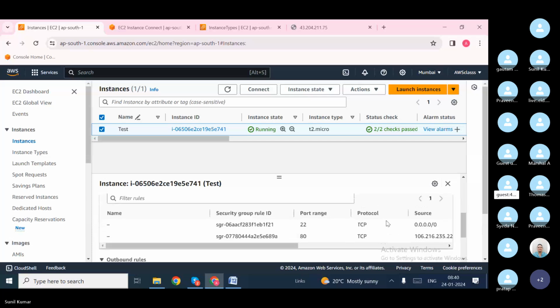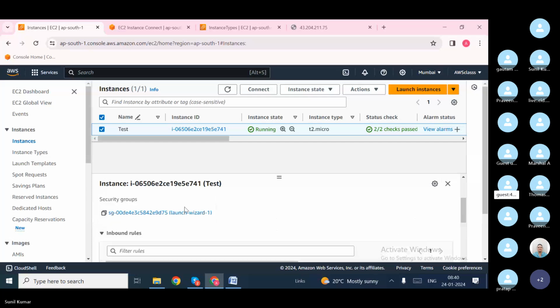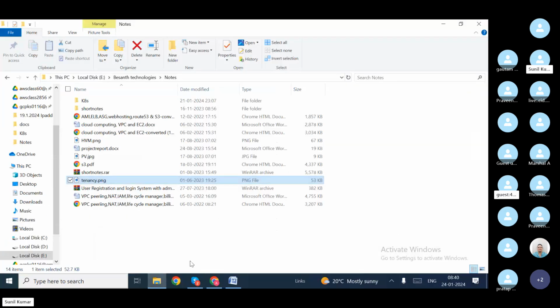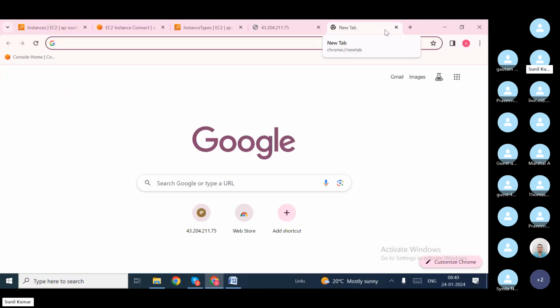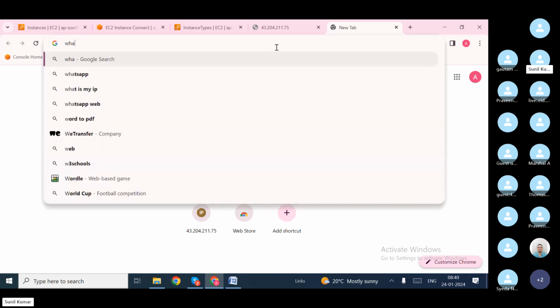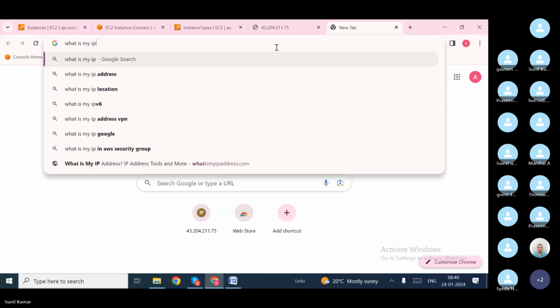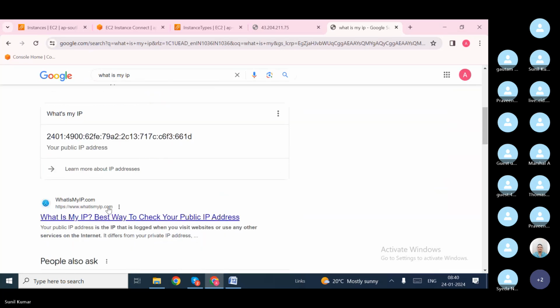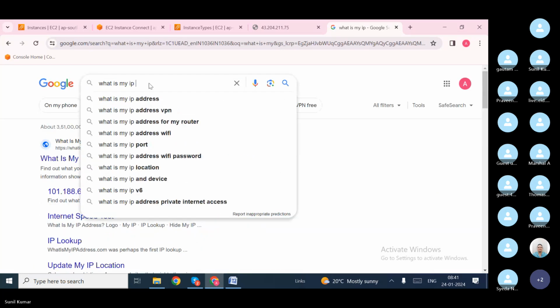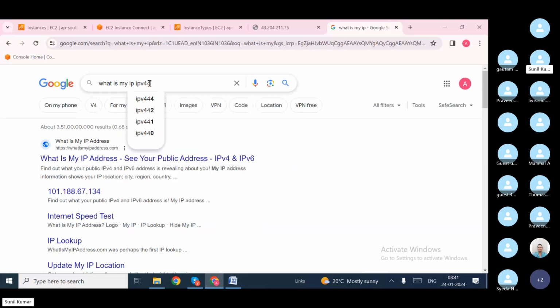So when you gave the IP address, is it your local machine's IP address from where you are? No, it's my public IP. It works with my public IP. Why it is not working is that this is not a static IP. That is the problem. Let me show you. What is my IP? IPv4.